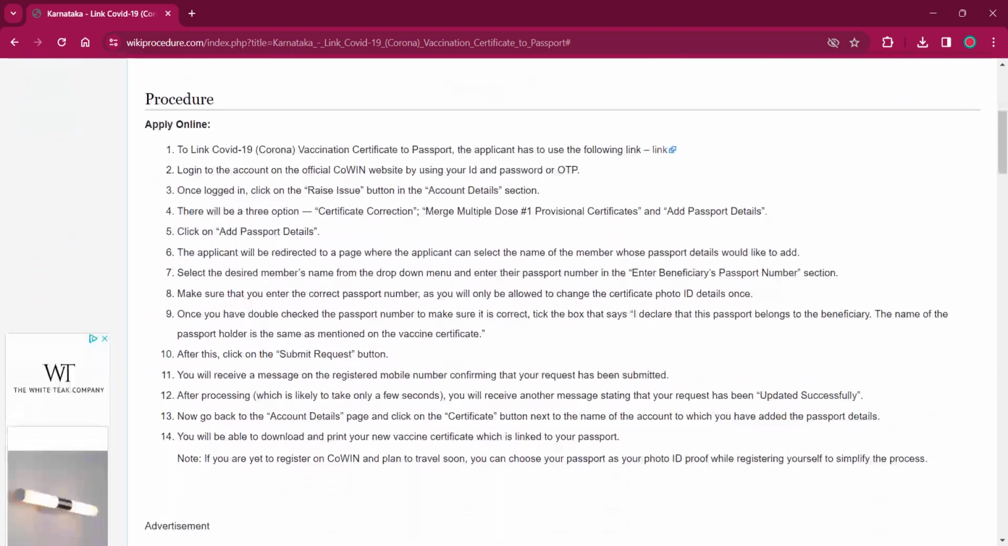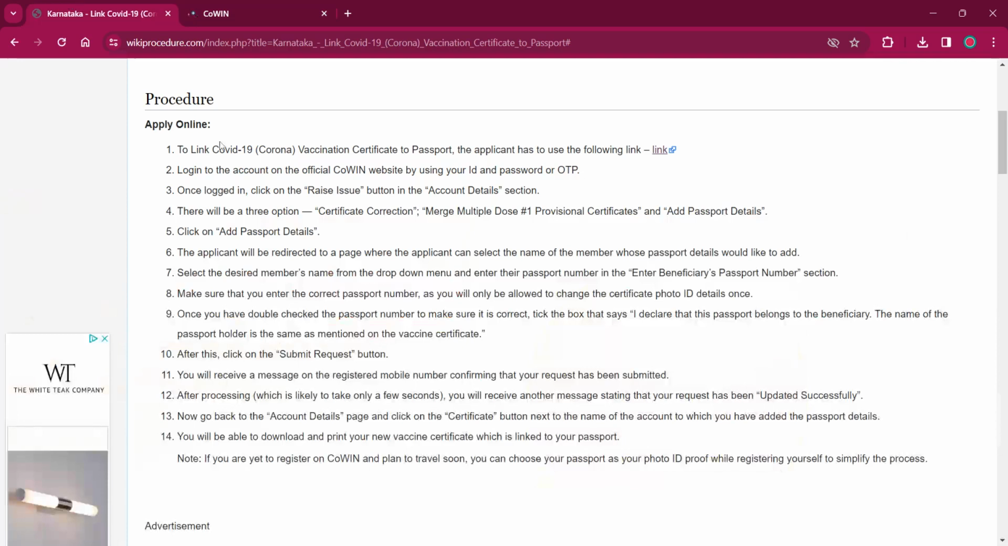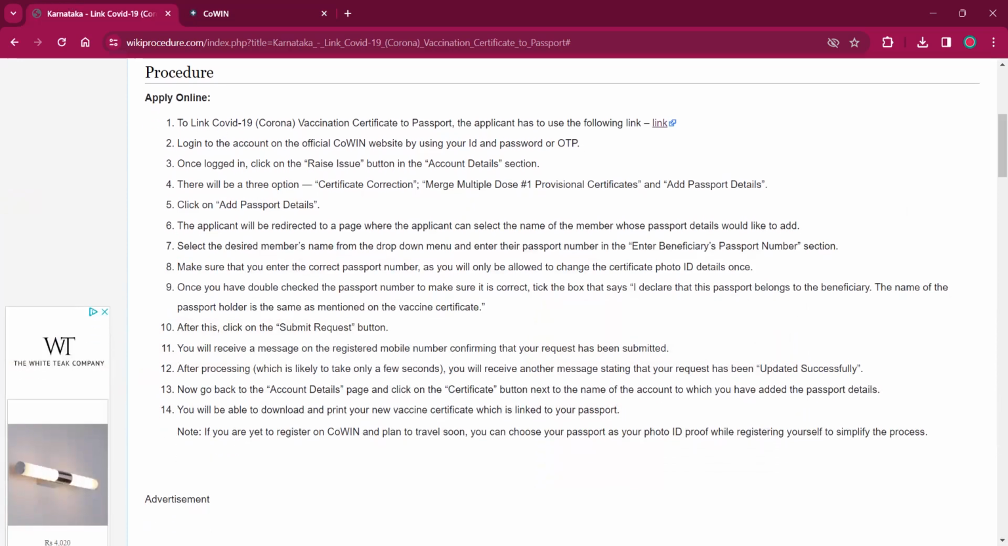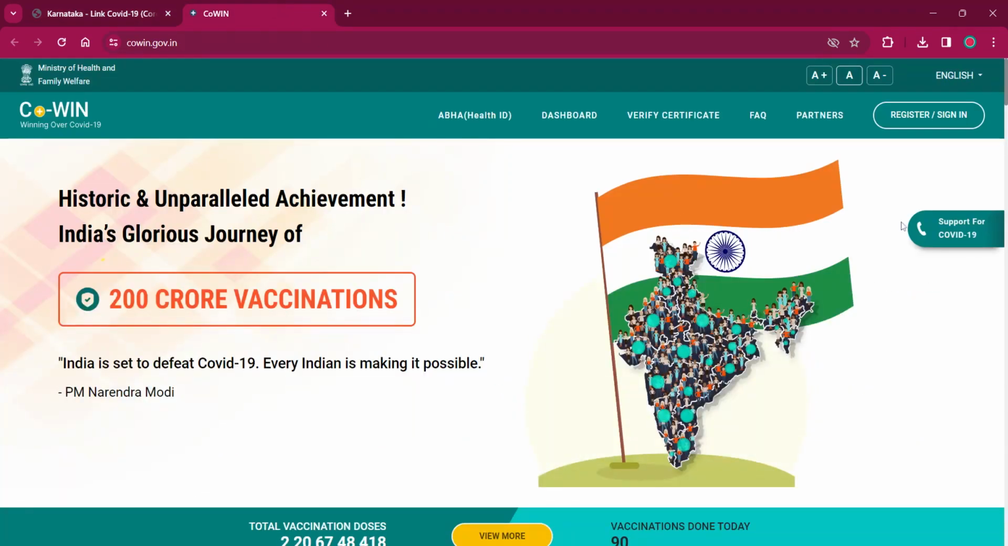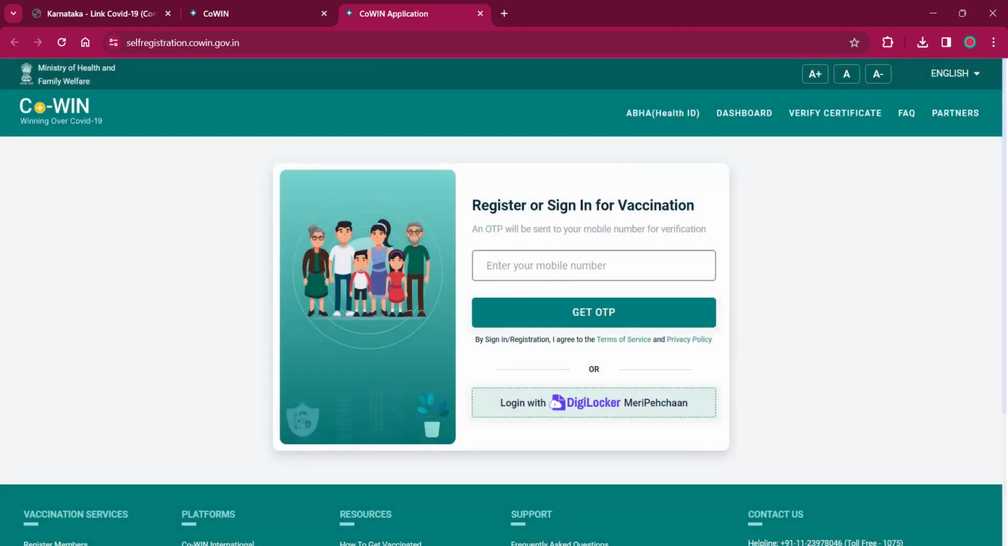This procedure can only be applied online. For applying, you have to click on the link over here. It will lead to the COVID page. If you have to register or sign in, click on register or sign in option over here. It will lead to the register or sign in for vaccination page.